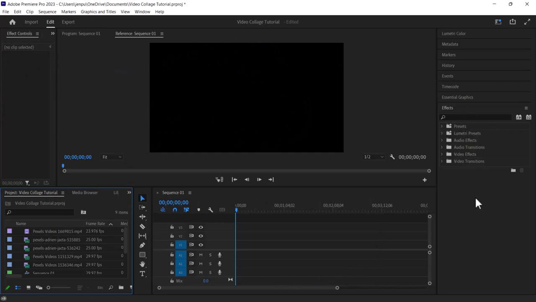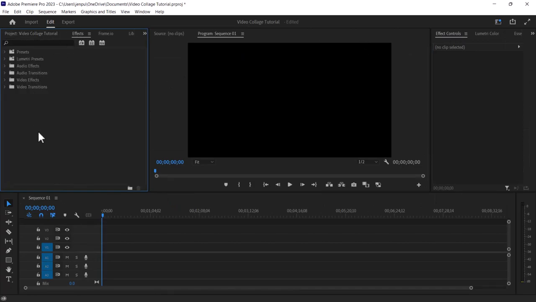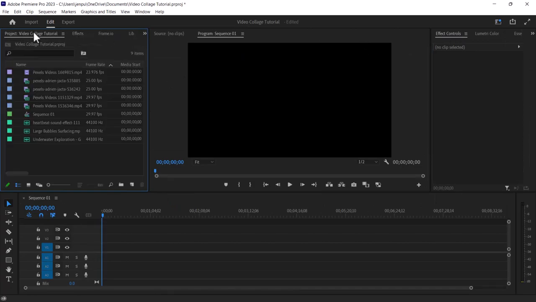There's just a lot going on for me, so what I like to do is just put it to Essentials, and that brings all of your project files up here, your effects window here, and then it lengthens the composition timeline here, and then here is your toolbar. So you have like your selection tool, razor tool, pen, hand, type tool. For this video, we're just going to be using the selection, razor, and type tool.